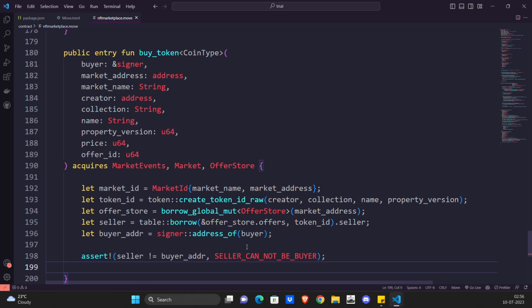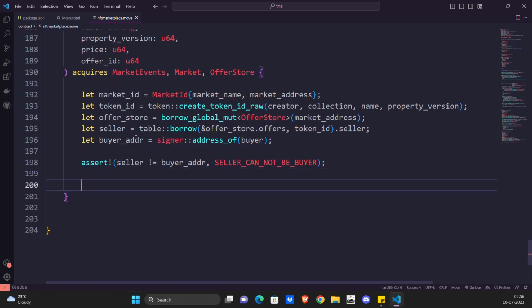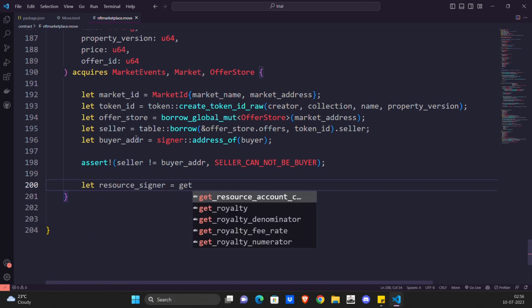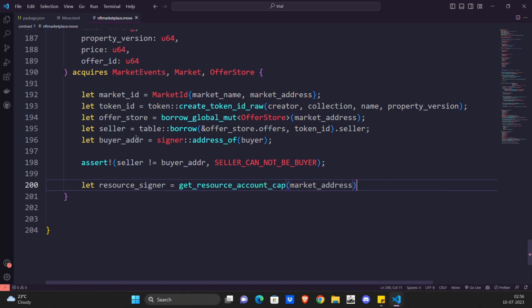Now here comes the most important things. There will be two things coming up from here. One will be resource signing and one will be exchanging coins, right? Let me just do it a bit below. Right, so yeah, what I told was, now we are going to have that resource signer. From where will it be coming? Resource account cap, keeping an address over there as a parameter. Now this line is actually calling the get resource account cap with the market address argument to obtain the resource account capability associated with the market, right?